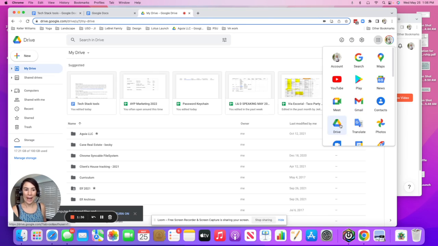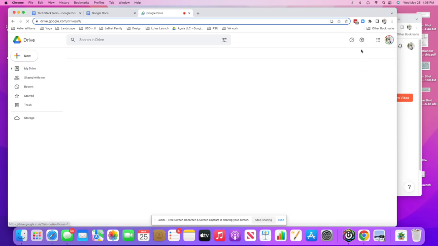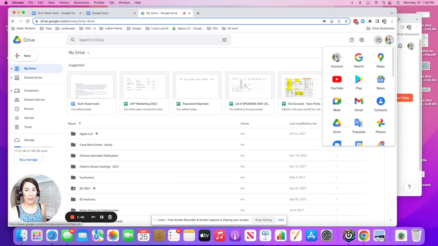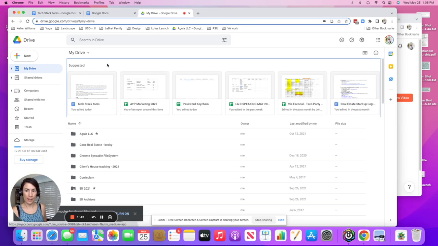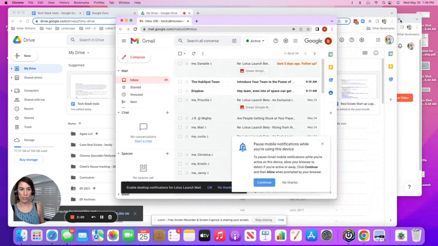So I'm going to go back into my Google Drive. I'm going to go back into my tech stack tools. And what's really nice is that this area allows you to see all of the recent documents that you've created within this account. So there's something very important that I do want to share with you. I have multiple Google accounts. So I'm going to pull one up to the screen right here.